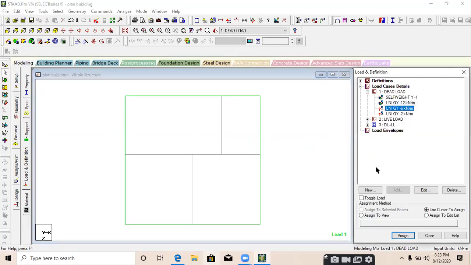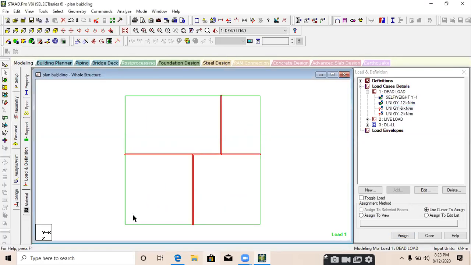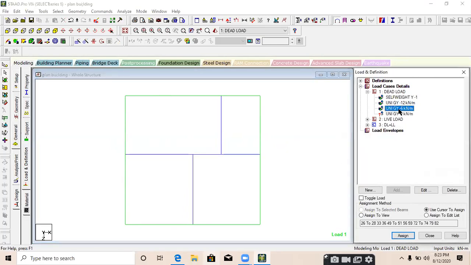The second load will be for inner beam. Select all the inner beams. Make sure no outer beam will be selected here. Assign to selected beams, assign, and yes. I just assigned this particular load to the inner beam. For the whole structure, you must need to click on display whole structure.